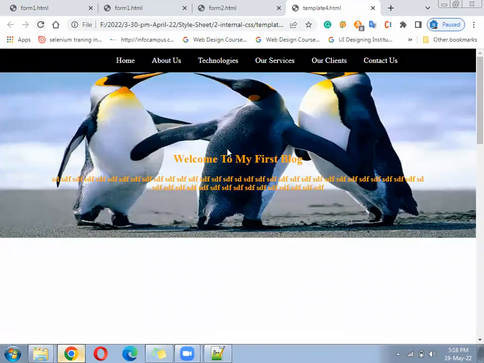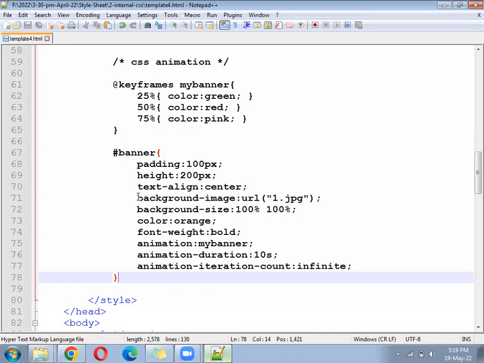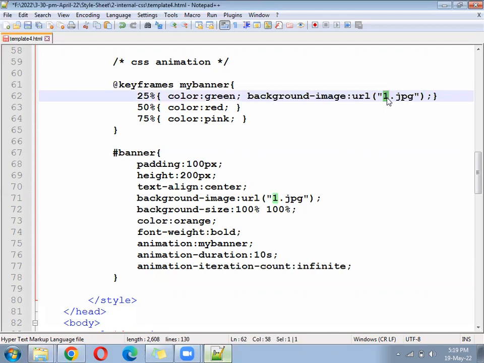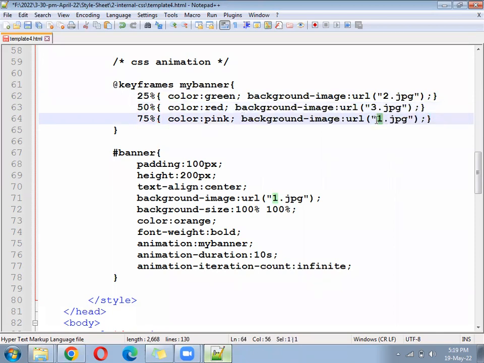Now the next target is this photo. The photo should get changed. So how to change the photo? Go under the banner and add this line again and again everywhere, and change the photo name. It will become 2.jpg, here it will become 3.jpg, and here it will become 4.jpg. Now this many photos must be in your system in the particular folder. The photo will change, the color will change, everything will change.